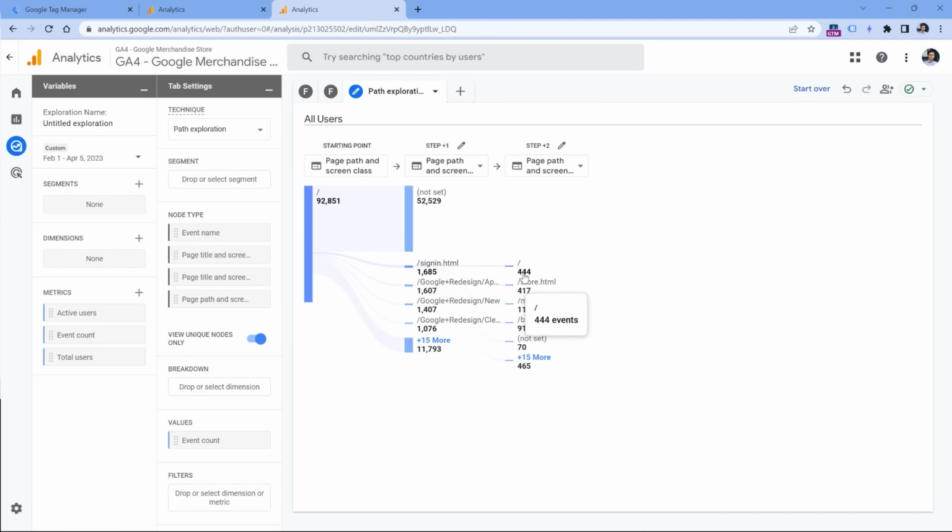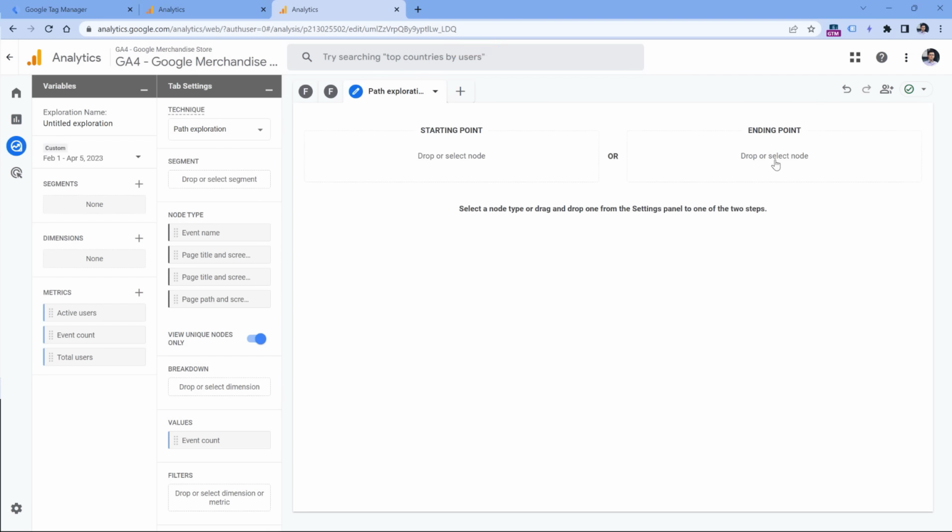So we have store, I can click here, and I can branch out and see the most popular paths that my visitors are taking. Also, another cool thing is that I can start over and start from the ending point. So for example, I can choose the order confirmation page, and then I can go backwards and see what my visitors visited or what were they doing before they made a purchase. So if you click here and then select, let's say, page path and enter the page path of your order confirmation page, you would be able to do the reverse pathing.